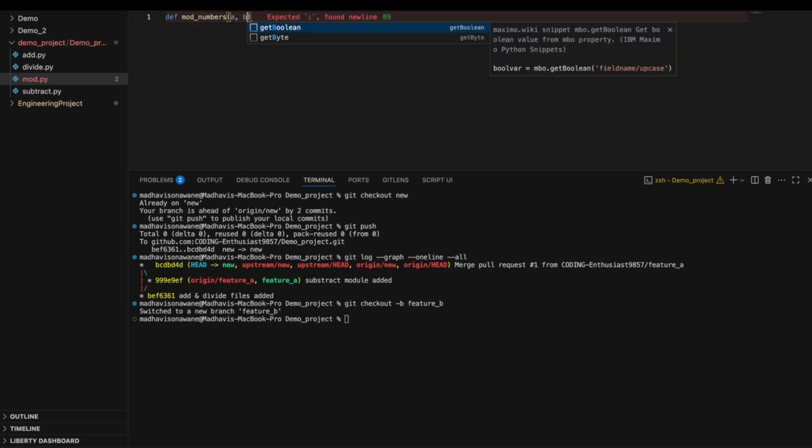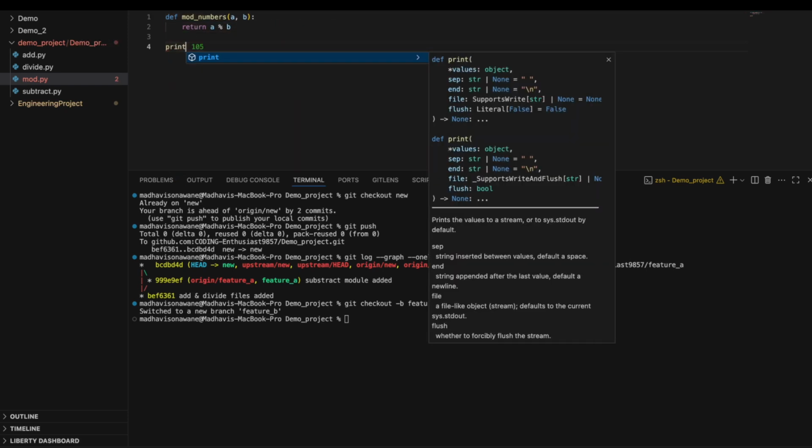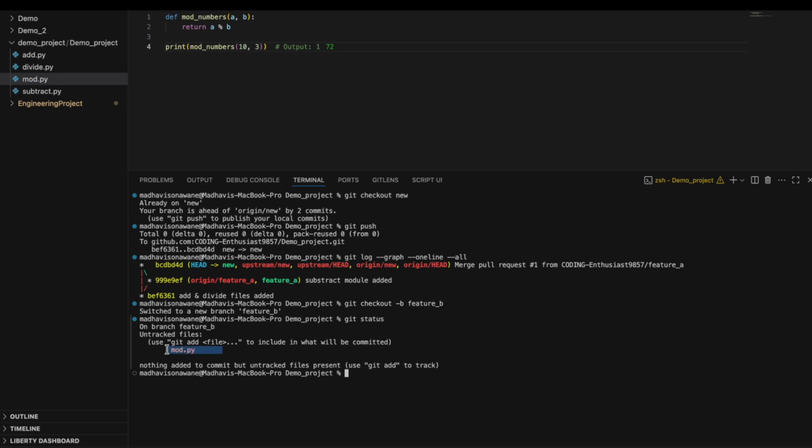So now we are switched to feature B, and we are going to create new mod numbers, something like this, with two. This is written A mod 3, and we are going to print the result simply. Okay, mod numbers and then mod 3. Let me just pass the numbers. Okay, and output will be 1. So if we check the status, we have more.py file.